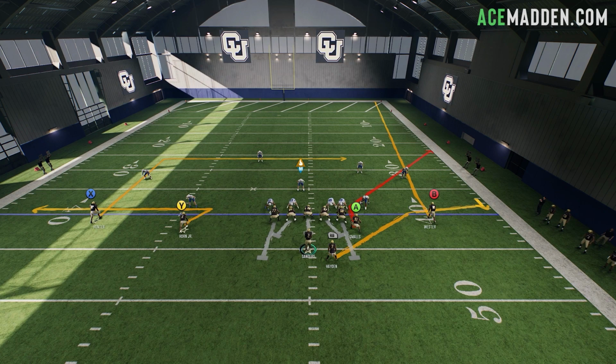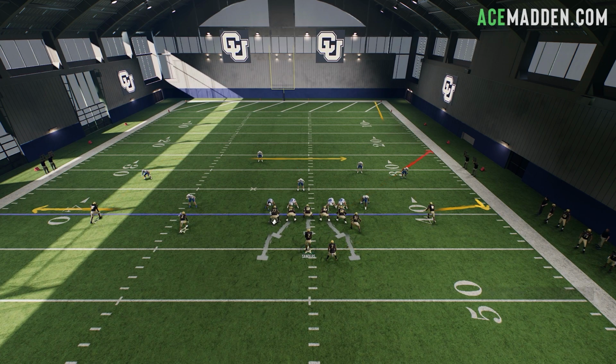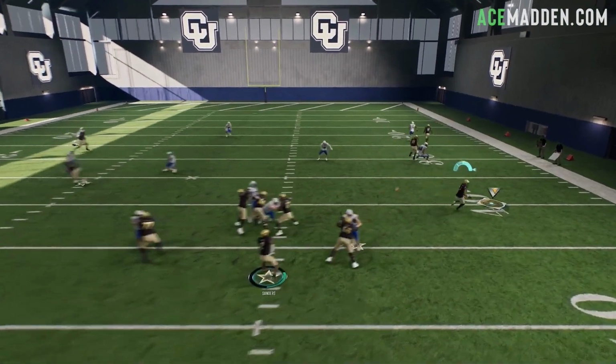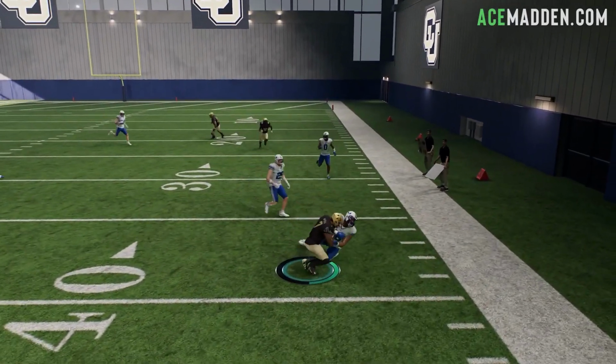So on the right side of the field, we have a flood concept. If they don't play 2 flat zones, you're going to have something open on the right side. And then on the left, we have 2 really good man-beating routes, a zig and a dig route. So if you don't know what coverage they're in, I would start on the flood side and then go from there. So like right here, that flat zone goes and plays the corner.